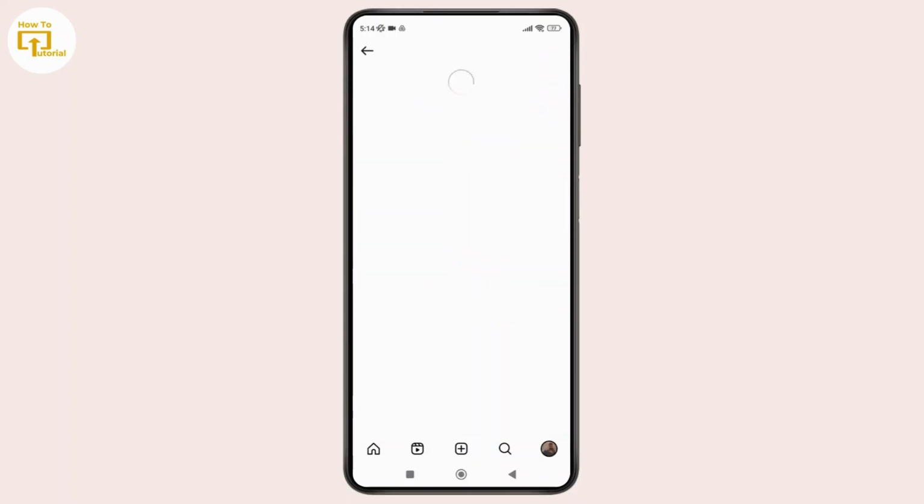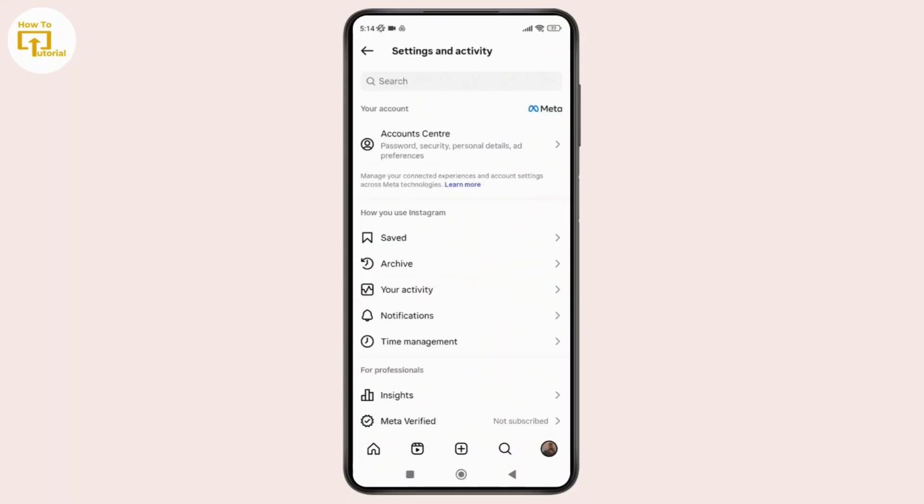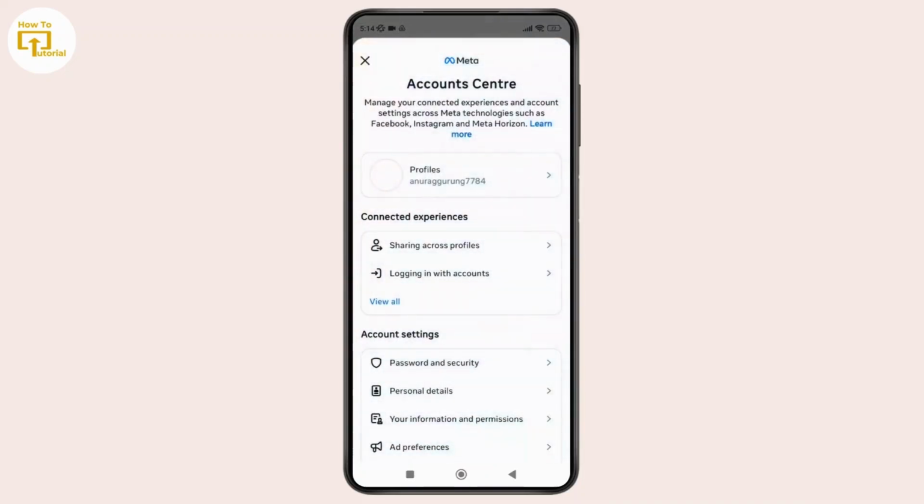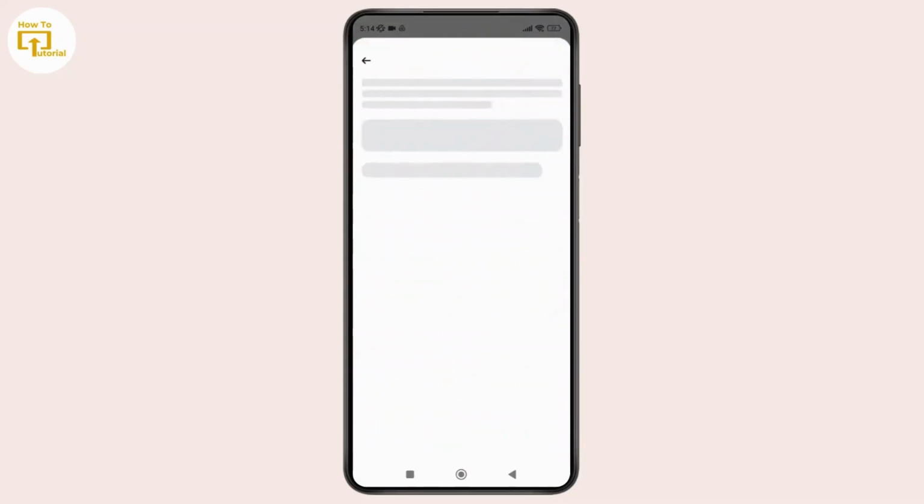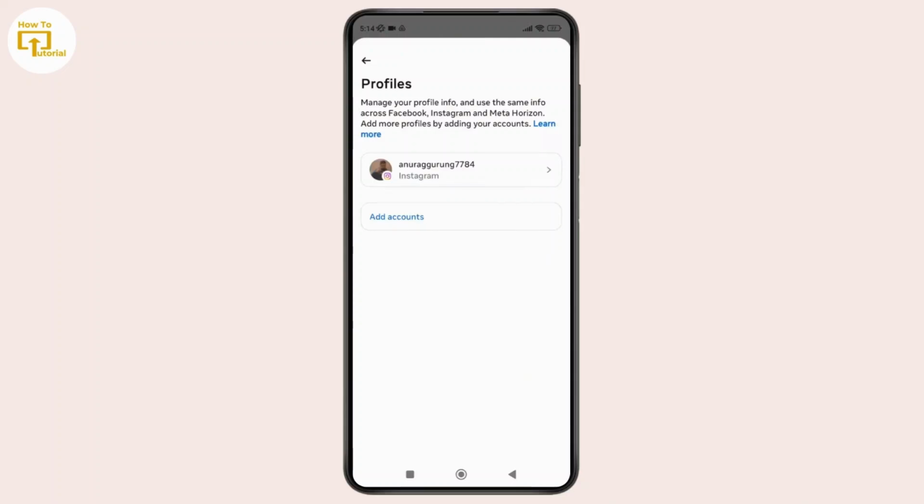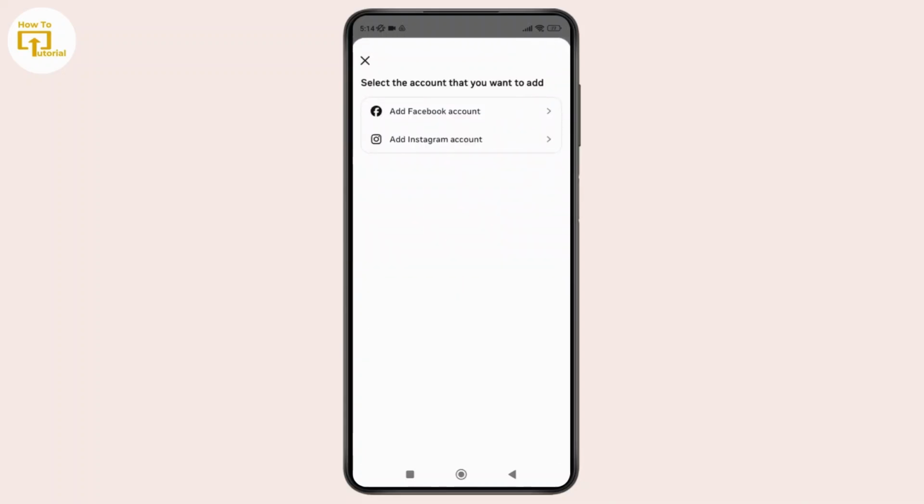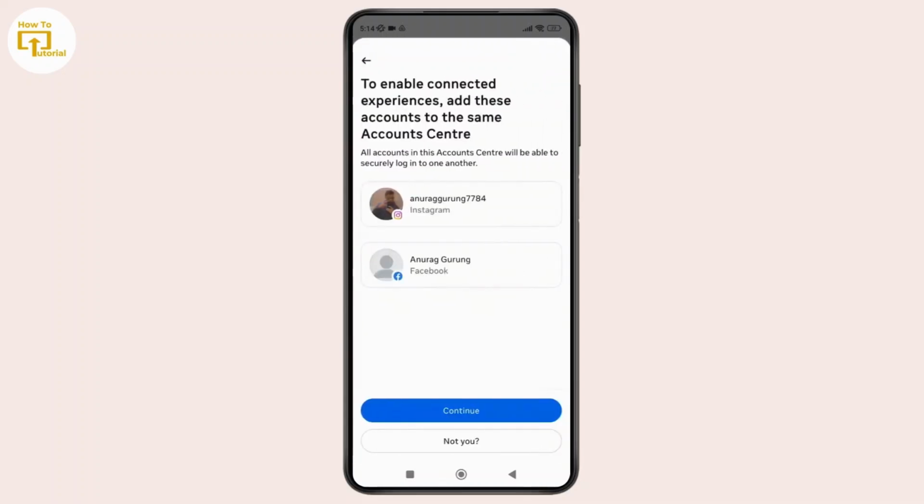And here, once you are in your settings section, simply tap on Account Center. And here at the top, simply tap Profiles and you will see your Instagram account listed here. So to connect Facebook, just tap Add Account and then select Add Facebook Account. And if you are already logged into Facebook on your device, it should detect it automatically. So here just tap on continue and follow the prompts to confirm.